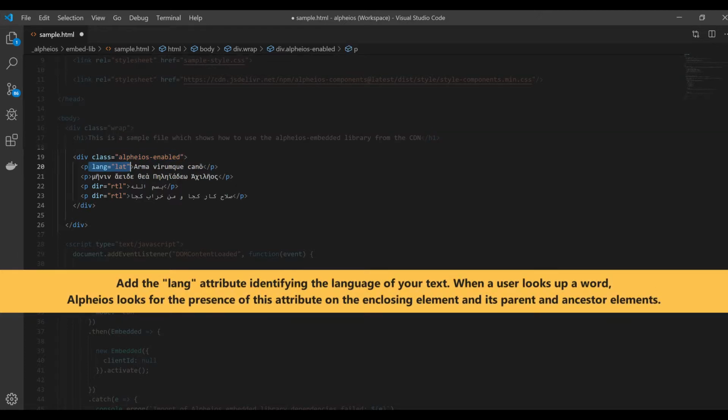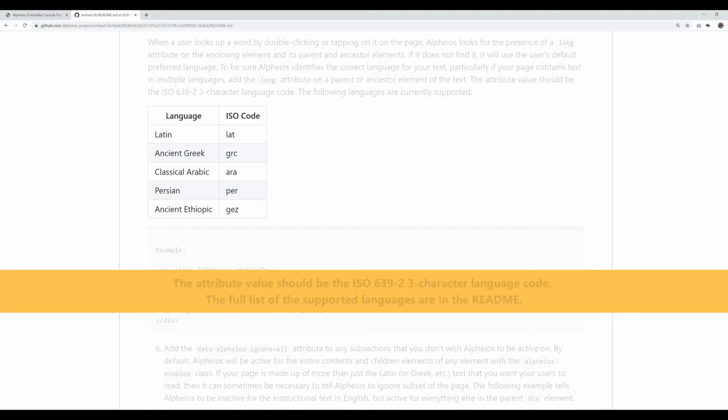Add the lang attribute, identifying the language of your text. When a user looks up a word, Alpheios looks for the presence of this attribute on the enclosing element and its parent and ancestor elements. The attribute value should be the ISO 639-2 3-character language code. The full list of the supported languages are in the README.